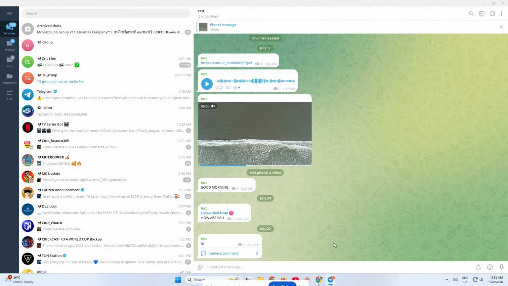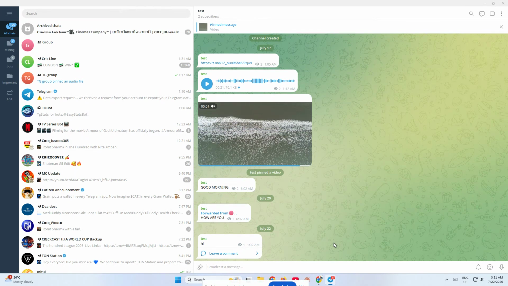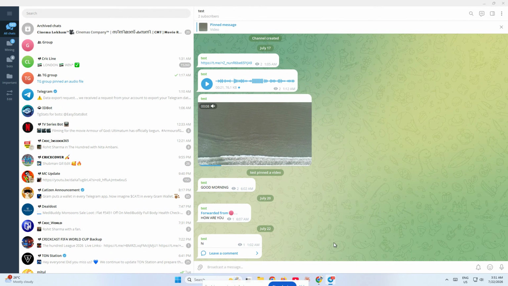So again, the whole process is just opening Telegram, clicking the search bar at the top, and checking the recent queries in the drop-down menu. That's it. Super quick and easy.